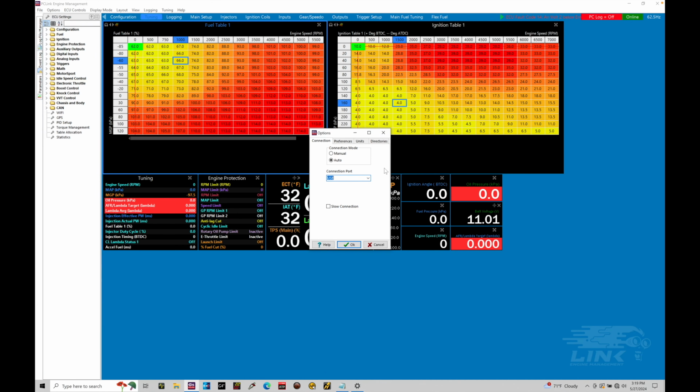Right now, I am connected to USB. It's just easy and quick to get your connection established, and you actually need to be connected first with USB to be able to enable the Wi-Fi to go wireless communication between your laptop and your Link G5. So we can see some of that connection modes right here. So we typically want to have it on auto and USB.